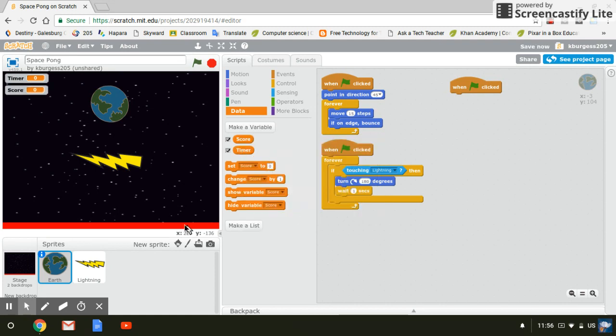Now what I need to do is I would like my score to start at 0. So every time someone replays my game, their score is 0. So when the flag is clicked, I want set score to 0. You'll notice that there's this little drop down. Since I have a variable for score and timer, I can choose between these things, but we're currently seeing score, so I don't need to change anything. Okay, so when the flag is clicked, set score to 0.